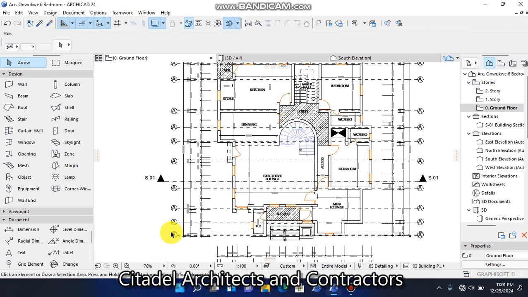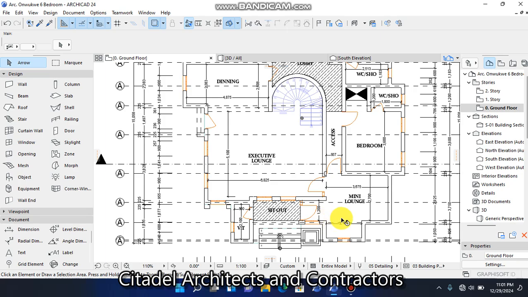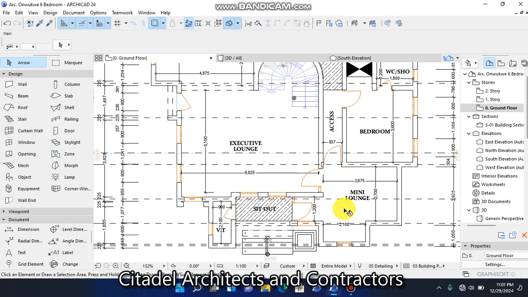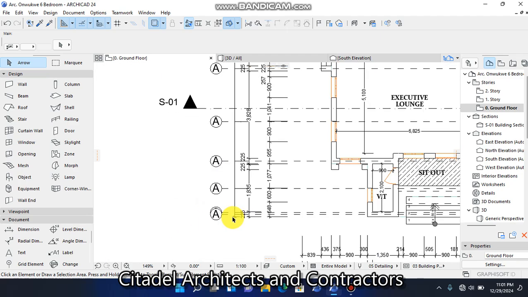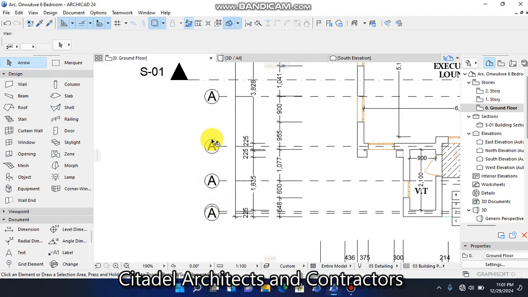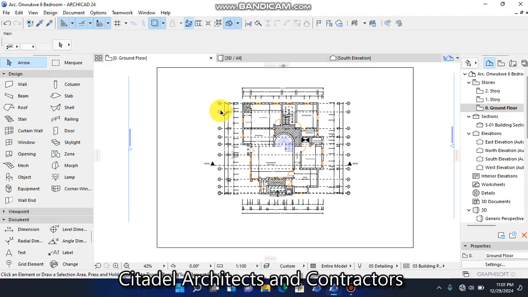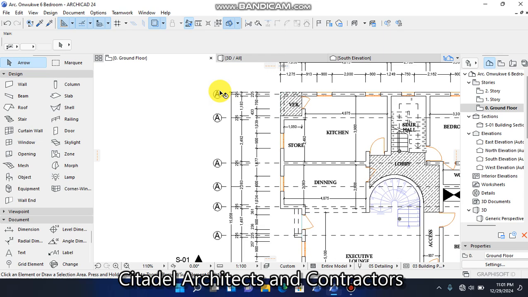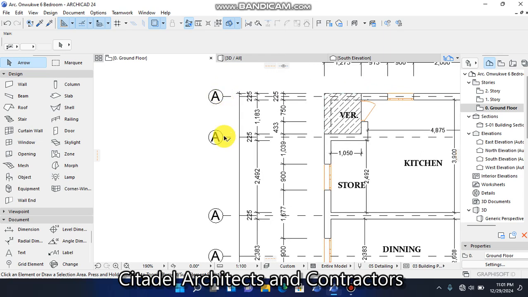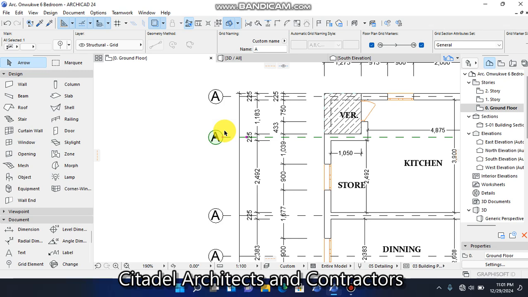Now, what is left for me is how we can now change these letters. How do we now make these letters go alphabetically? Now this one is A. Come over to this one, you can make this one B. How do we do that?